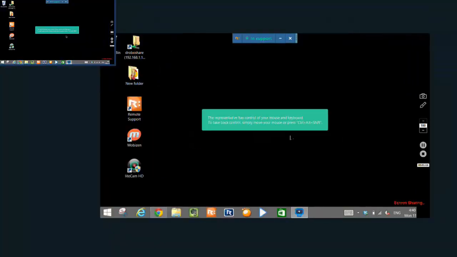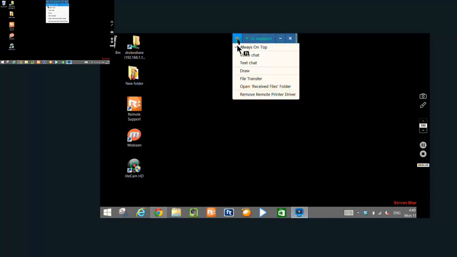Once this is done, they will have full control of the customer's desktop computer with a live view, so they can access anything on the computer or support the customer as if the desktop were in front of them. They'll be able to draw on the computer, take control, file transfer, even text chat with the customer if needed.